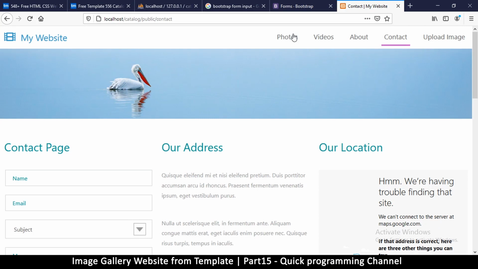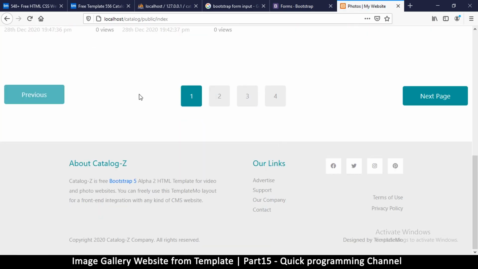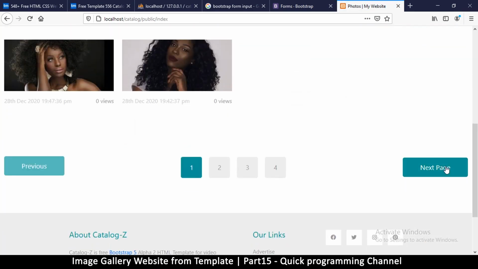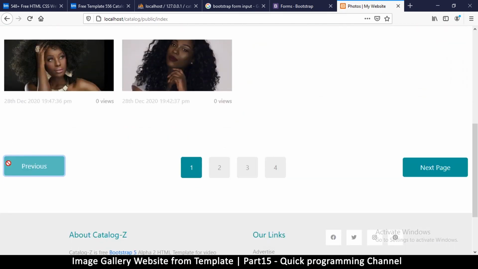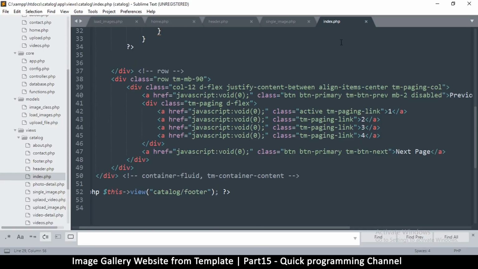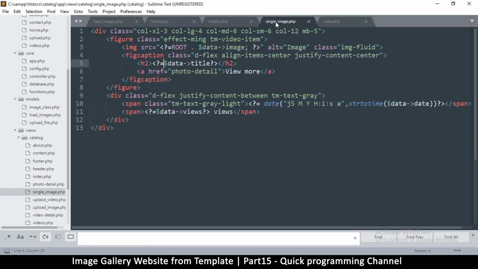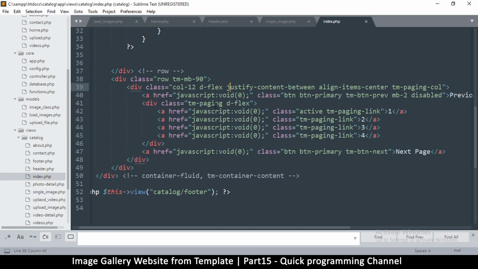Right, so for now what we're going to do is deal with the pagination here so that you can easily click next and back. The first thing is, as you can see, this button is disabled, so we have to go to the index.php. Oh, there we go, this is the one right here.